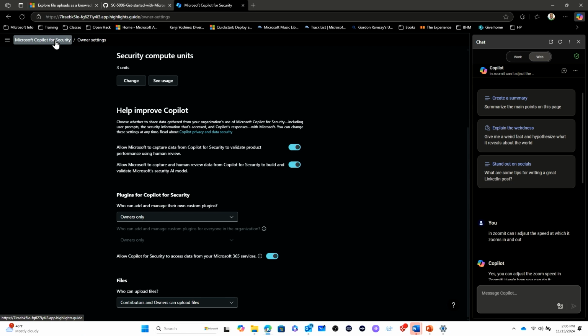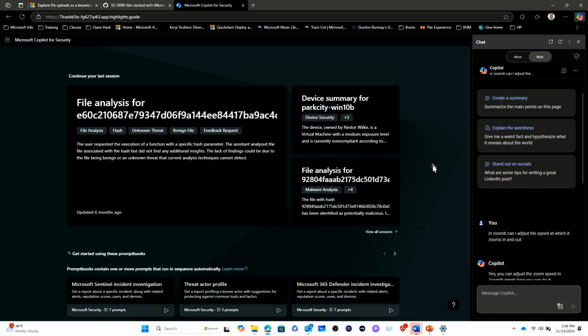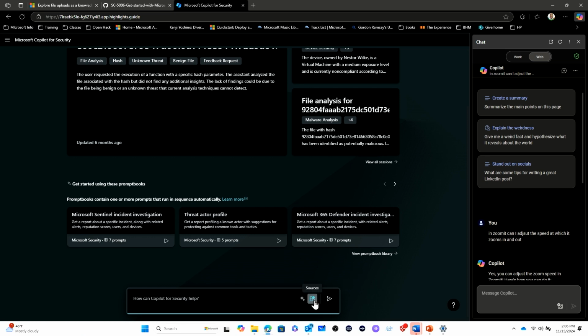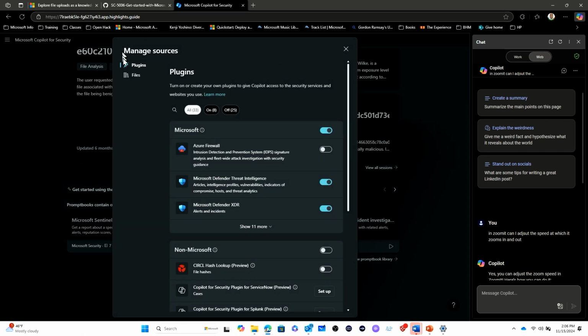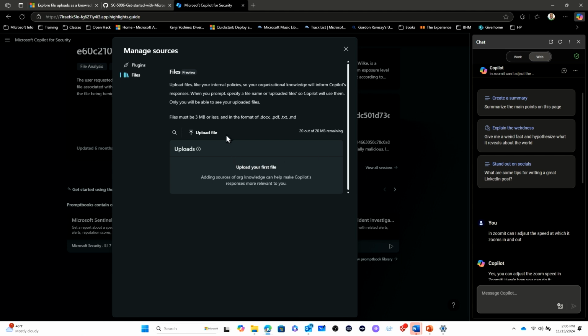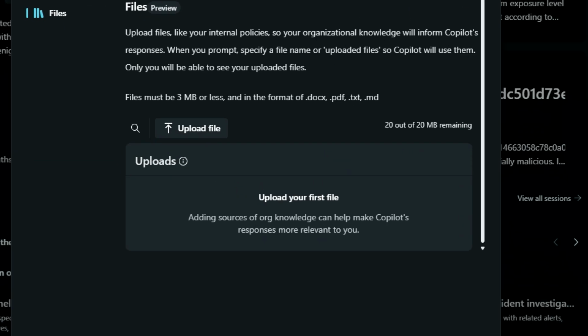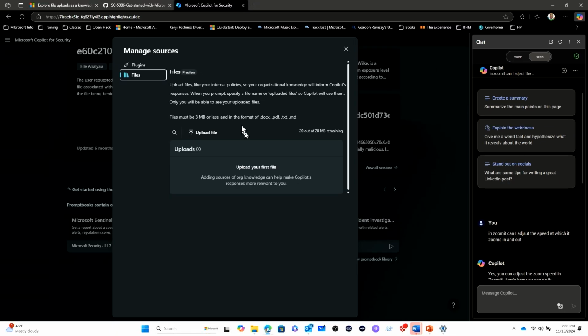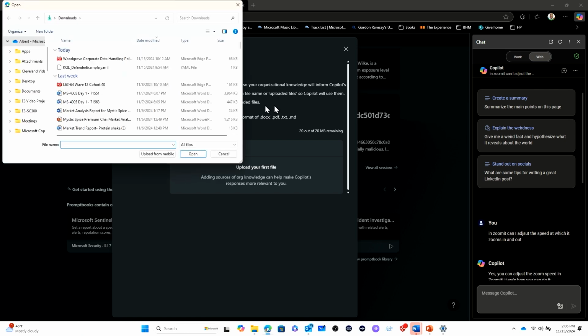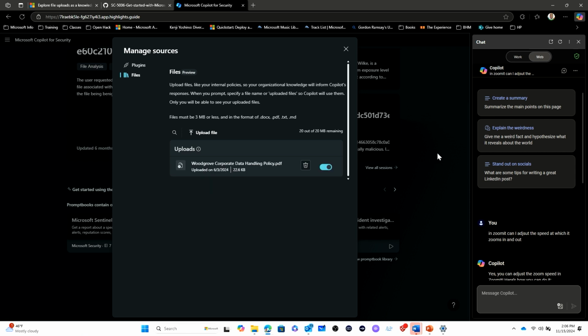If I go back to my main menu and down to sources, and I go to files, now I have an upload file button available to me. So I could take that Woodgrove Corporate Data Handling Policy file I had earlier and upload it into my environment. Notice once again, it's active, which means it's a usable file.